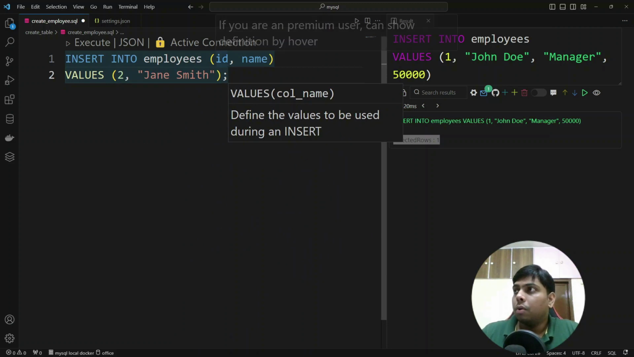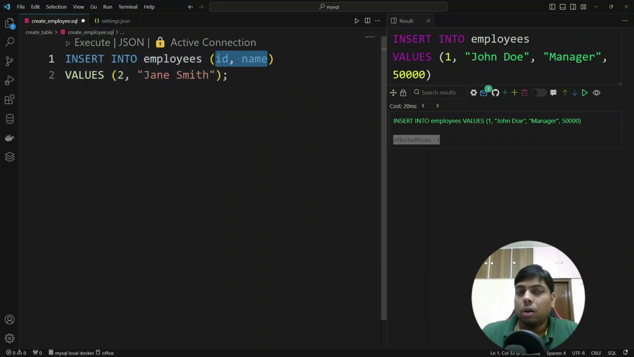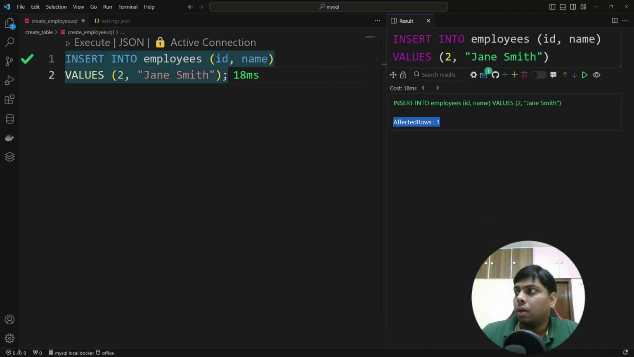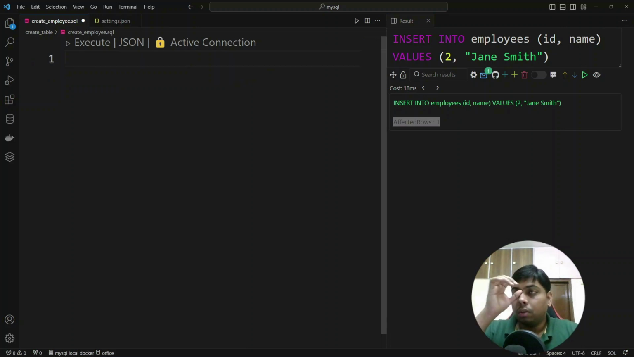If I don't follow the order, or if anything is missing, then I have to explicitly tell the insert into command which columns I am inserting. If I run this, it will say one row affected, which means it has inserted. I'll remove this one. We'll check one more example.